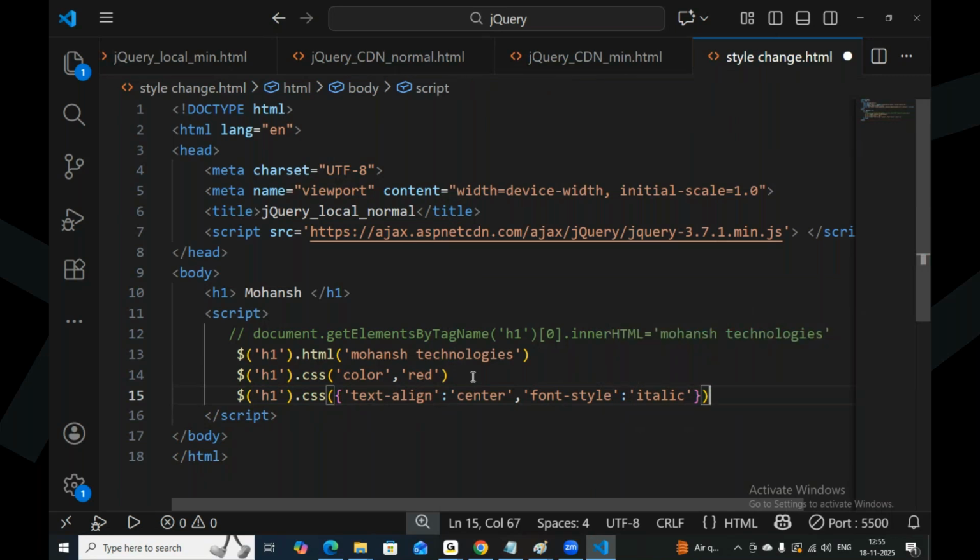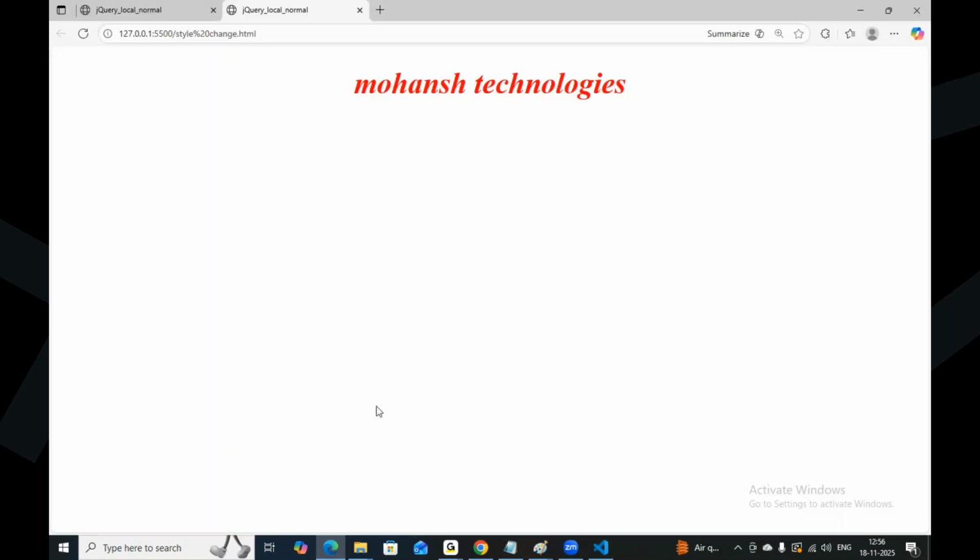Remember, sir, I am doing two properties in a single line, but in JavaScript it is not possible. In JavaScript, multiple properties in a single line is not possible. For every color change, text alignment change, or font style change, you have to keep new lines. But in jQuery, it is not like that. Alignment and font style, both I'm giving in the object as key value pairs. Can you see? Text align changed, font style changed in a single shot.